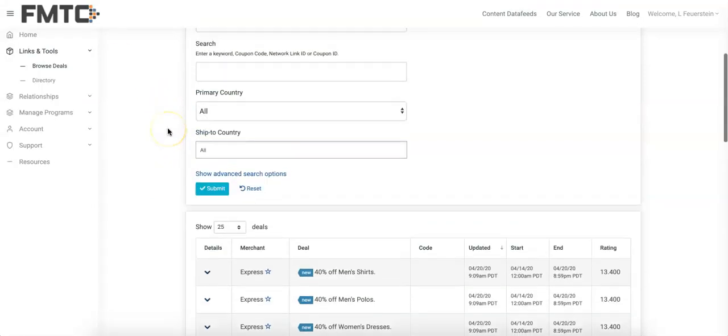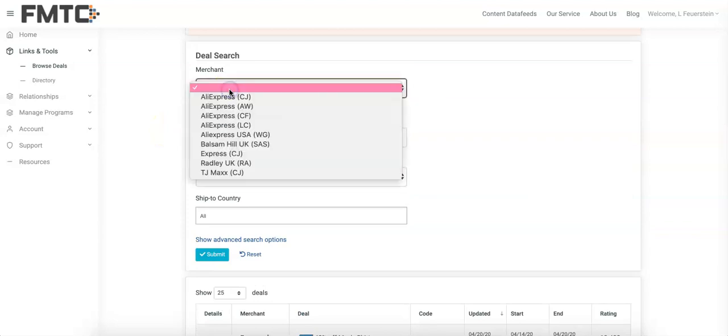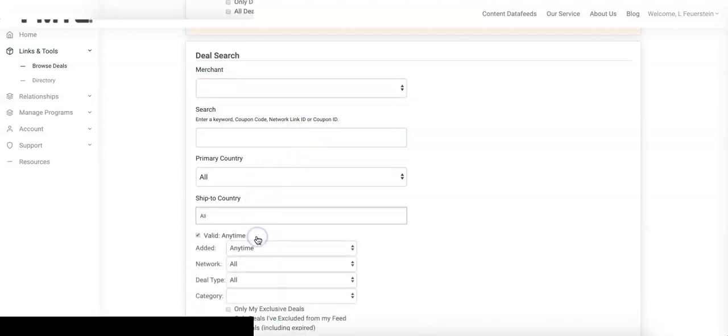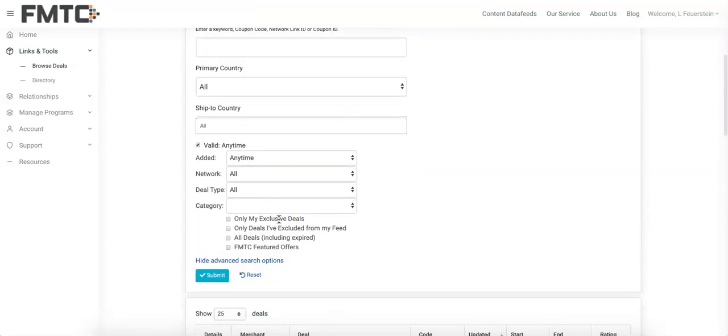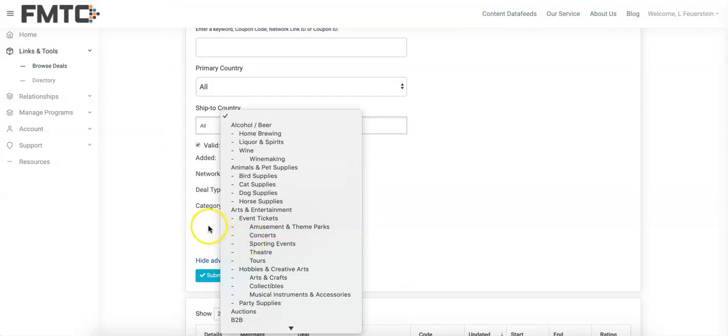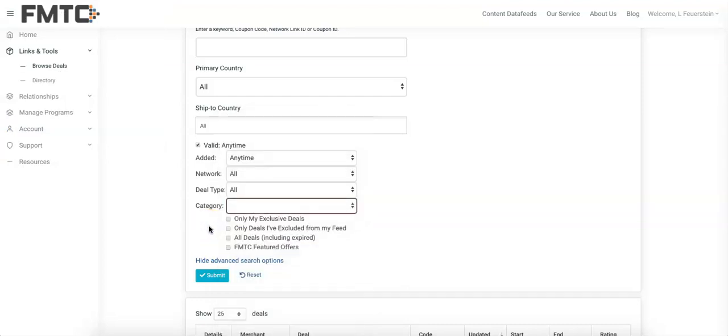So you can search by different programs if you have multiple programs in your account. You can search by coupon code, network link ID, or even coupon ID. We also have different search options like primary country, ship to country, or advanced. Publishers typically would use this for looking for a particular category that they want to offer, even for different holidays. So they'll be able to just kind of search through everything there.